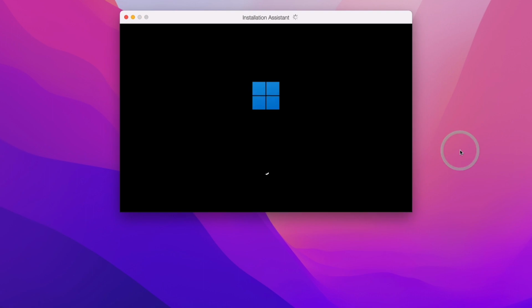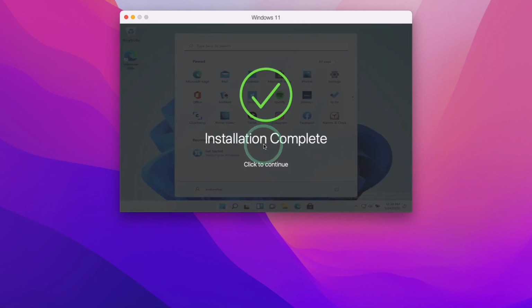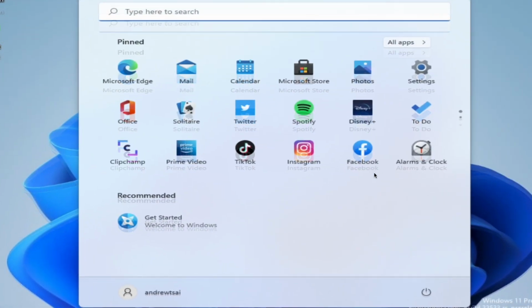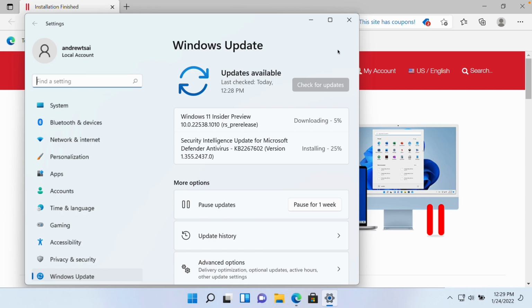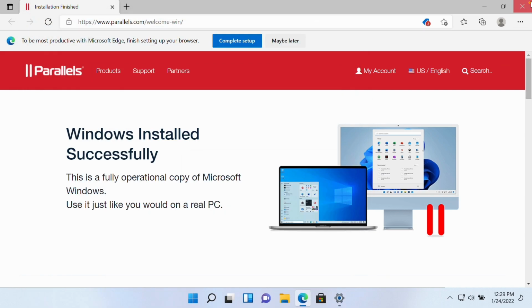virtual machine for us. So now Windows 11 ARM is being installed, and this is going through the setup process. We just have to wait for this to complete. So now that installation is complete, we're going to press the continue button here, and Windows 11 has automatically maximized itself. You can see here that there are various updates that are already being installed. So we're going to minimize this, and we're going to close this browser window.